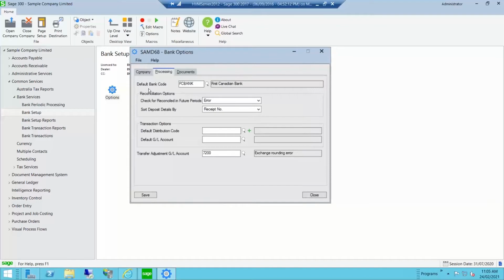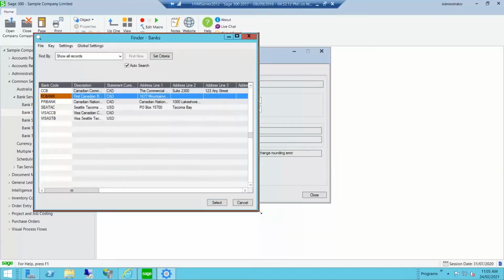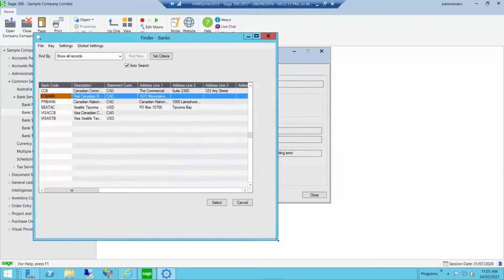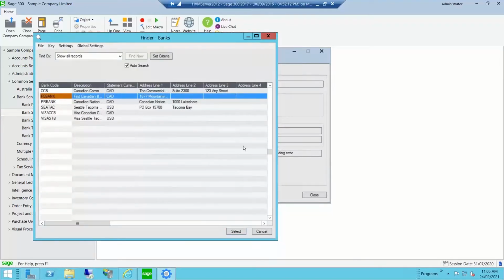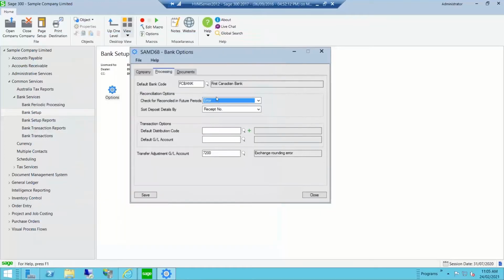The first option there is just default bank code. Sage 300 allows you to maintain as many bank codes as you like, pretty much. It really comes down to then reconciling the number of bank accounts. This is just standard demo data, so you can see there's a few bank accounts that we have set up here. In this case, the FC Bank we'll choose as our default bank code. It's pretty much going to be the one that we will use on a regular basis.